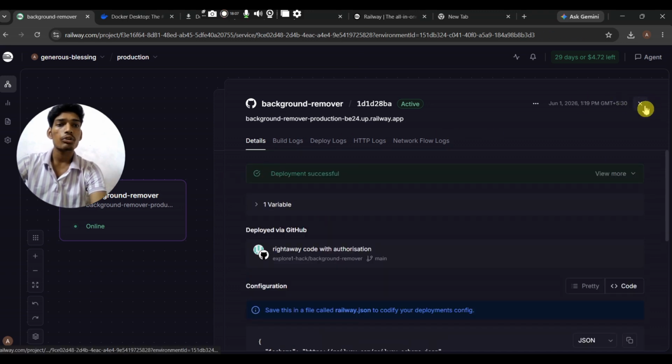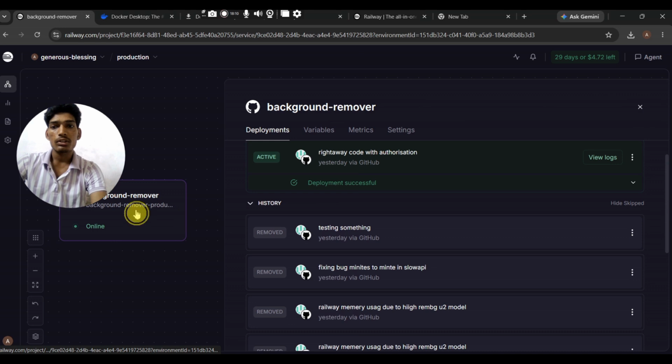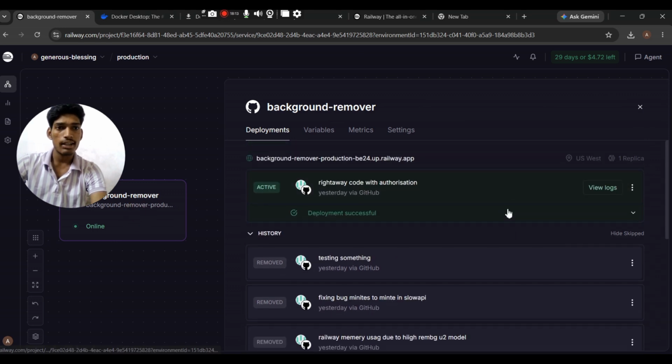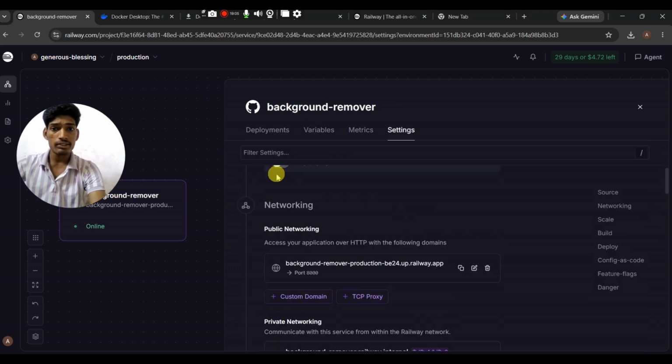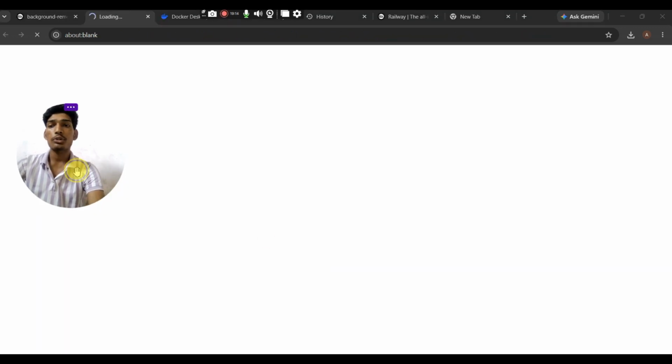And now you have to go to the settings option, find the public domain, public link, URL, and copy it. And then right now your API is live. Let's see, I am finding it. It's in the settings under networking, and you will get a public URL. Go there and you will see, boom. Now the project is running.